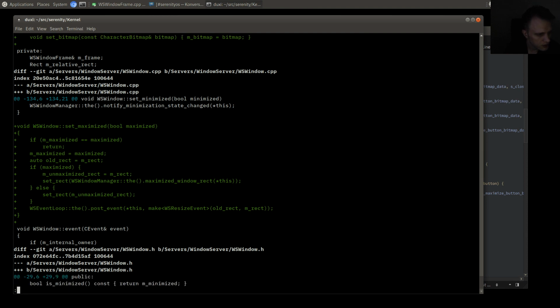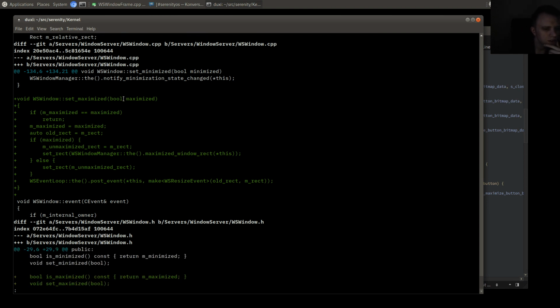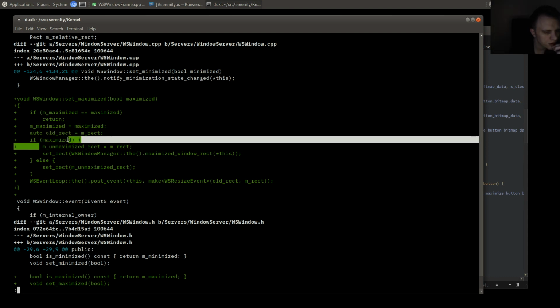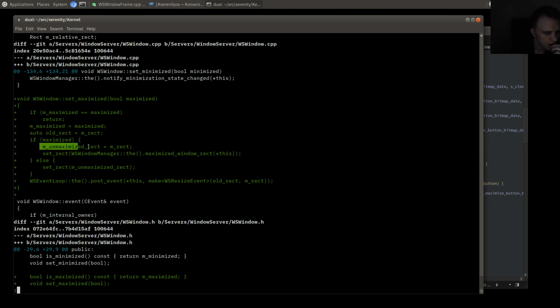Okay, in WSWindow set maximized, what we do is check for no-op and then cache the old rect. If we do maximize, then we save the current rect as the unmaximized rect, and then set the maximized window rect as the new rect. And if we have been maximized and we are becoming unmaximized, then we just set what we saved last time that we were here. Okay, and then we post a resize event to the client.